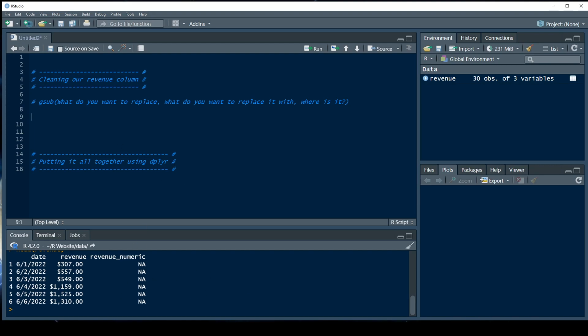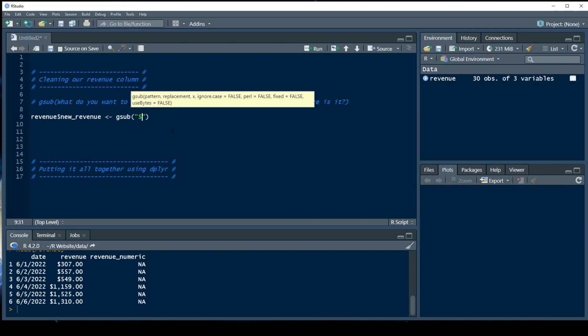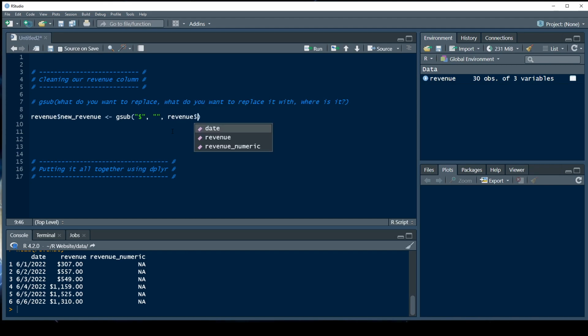So in order to actually convert this column into a numeric column, we need to use the gsub function. I provided a little explanation of what it does. You have 3 arguments inside of it: what do you want to replace, what do you want to replace it with, and where do you want to make that replacement? So I'm going to call this new revenue. It's going to remove our $ sign and replace it with nothing, and I want to do that inside of the revenue data set at the revenue column.